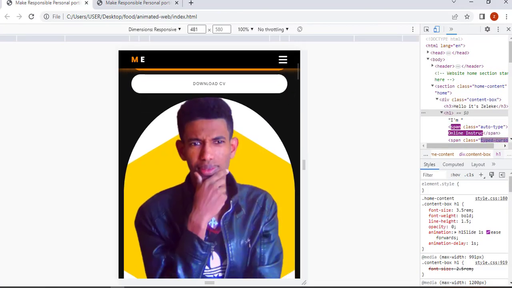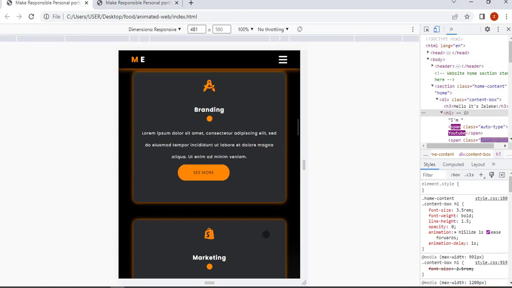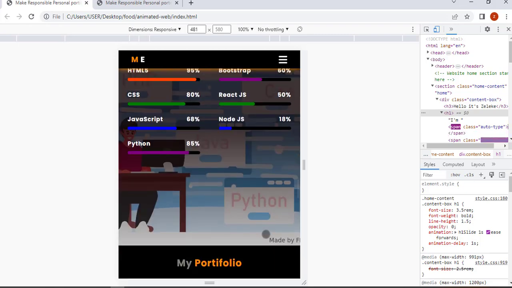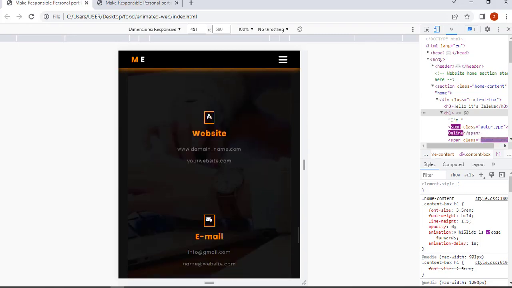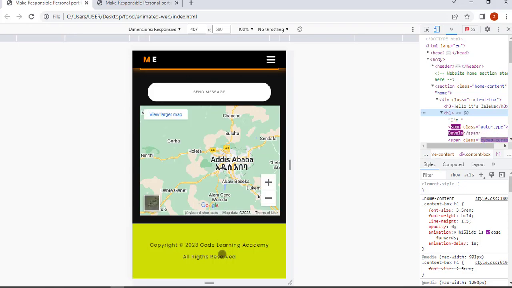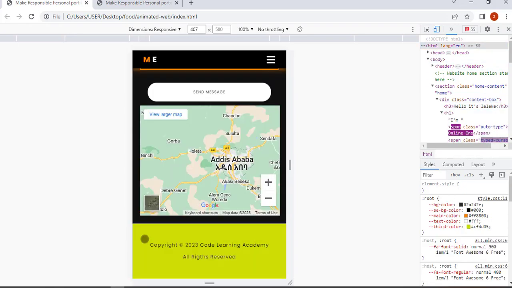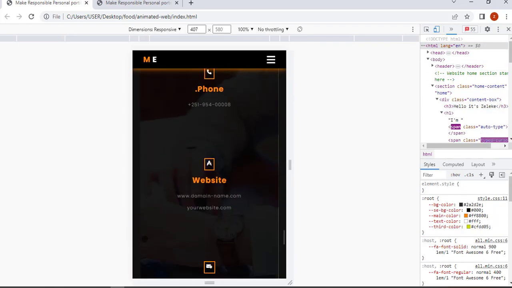The best part is this website is fully responsive for any device. As you can see, here we have different screen dimensions. So here it is.